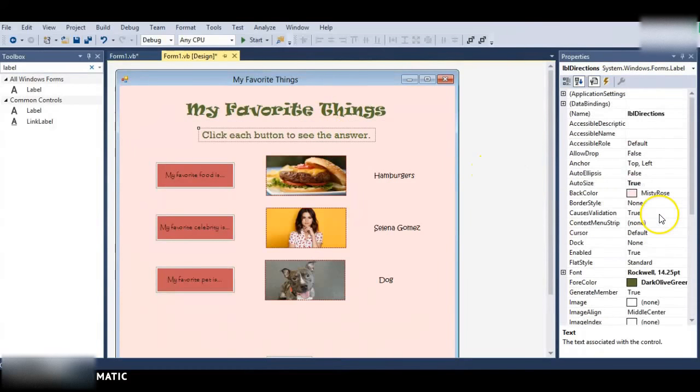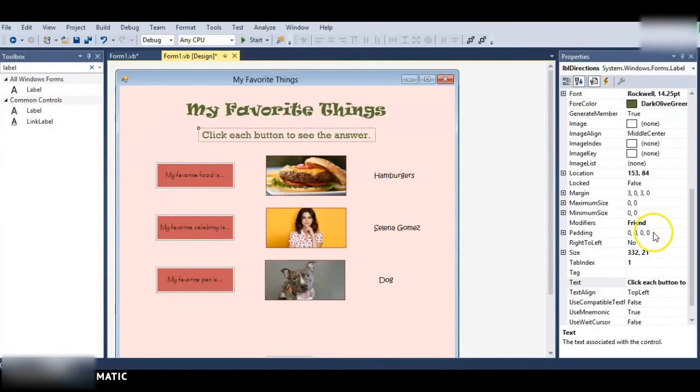Second label, you go to the name, change it to LBL directions because I want to know when I'm... well, you're not going to reference the labels in the code, but it's good programming to always make sure that you label everything according to what it is, therefore it's very organized. Okay, and then you're going to want to go to the text and just write the direction that you want.